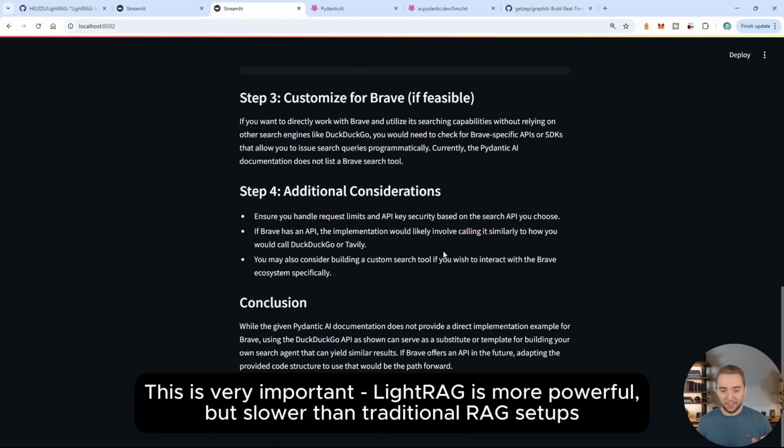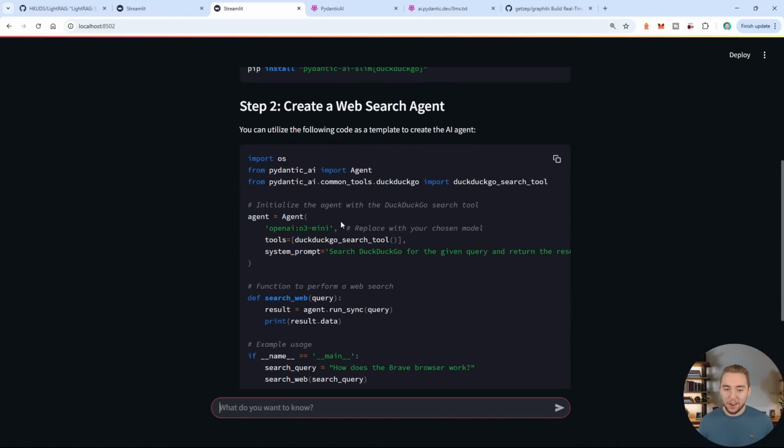But yeah, I just saw that flash here. Take a look at this. For some reason, it decided to use the DuckDuckGo search tool provided by Pydantic AI instead of doing anything with Brave.